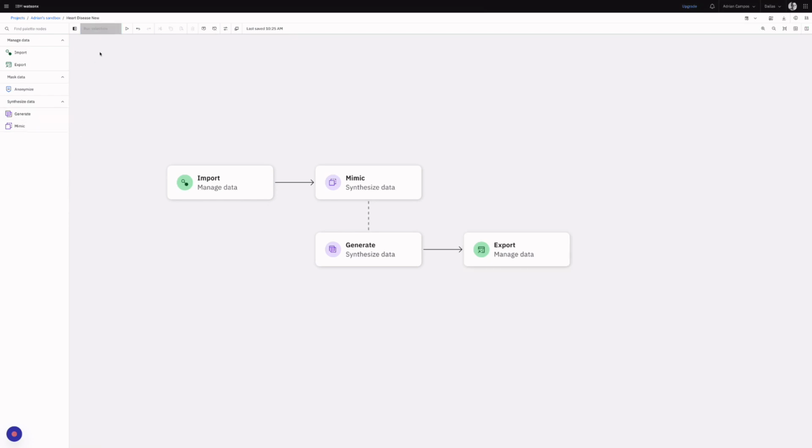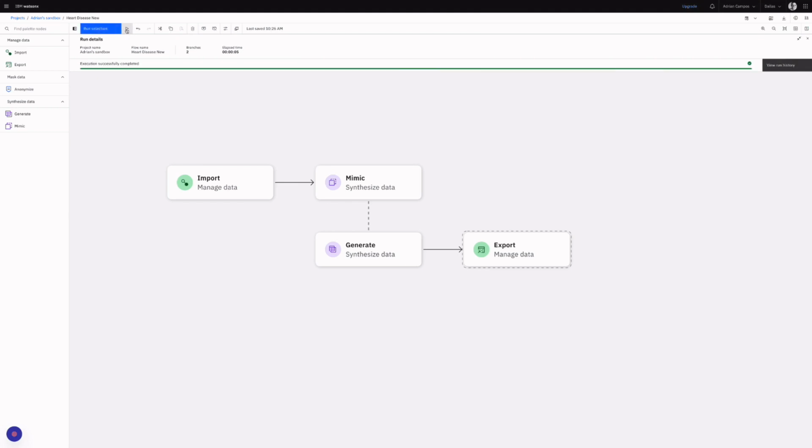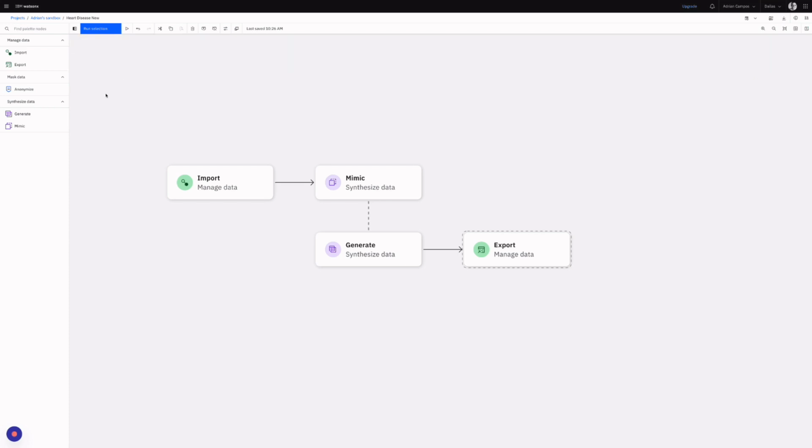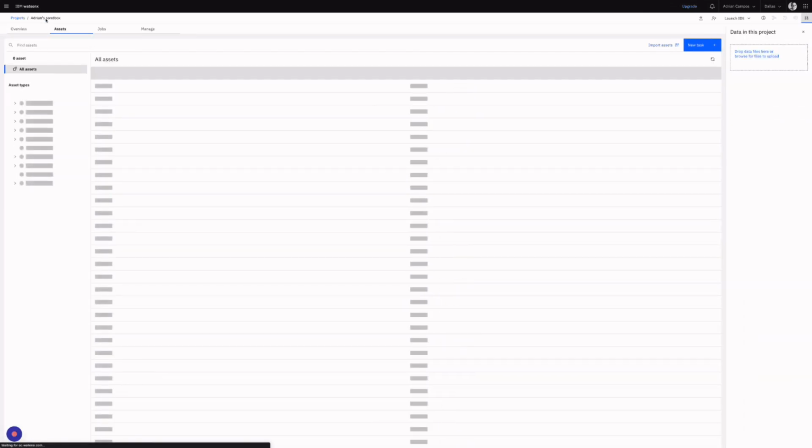But what we're going to be doing is running the selection. So we're going to be exporting it. Let's go and hit play to run everything. So we got notified there that our execution was successfully created. But now let's go ahead and look at the data. So we could go back to our breadcrumb up here and go back into Adrian's sandbox. And we're going to be looking at the assets.